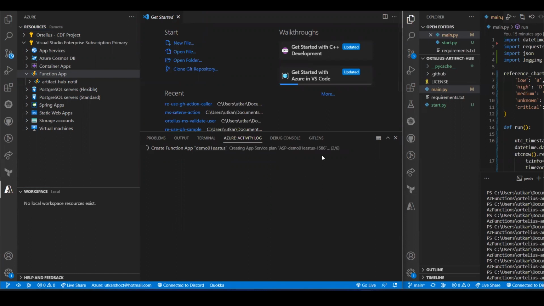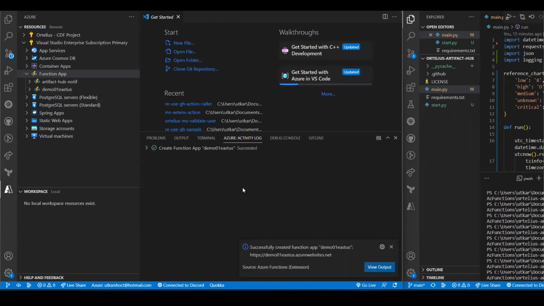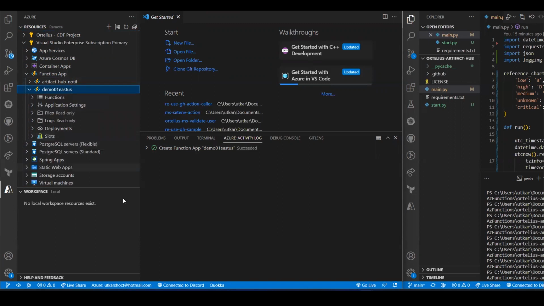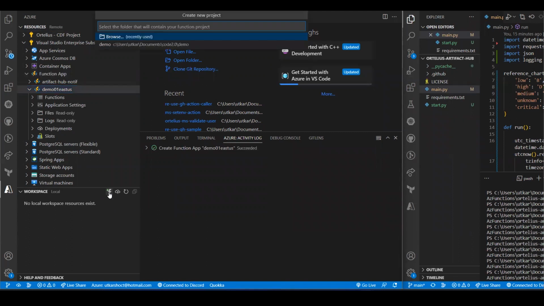Wait for a couple of minutes or so. We are almost done. Okay, so this function app is created successfully. Now you have to click on that function app. And here in the workspace section, you would see this lightning bolt, which says create function. So you have to click on this.